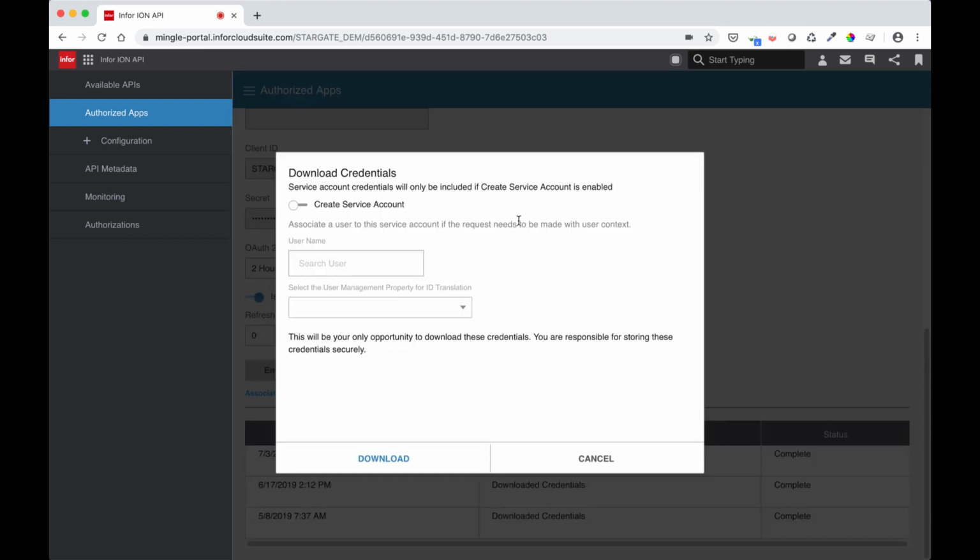After saving, you should be able to click the Download Credentials button. In the case that SSO was not enabled, we need to provide a service account for Mongoose to impersonate for the Iron API calls to succeed. Make sure the service user you impersonate has the permission to access the API you want, otherwise you will receive an unauthorized response. Click Download afterwards, and you should see an Iron API file downloaded.